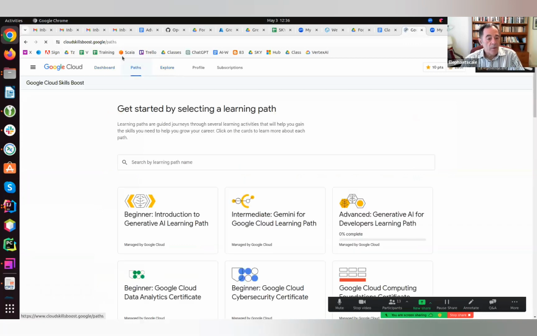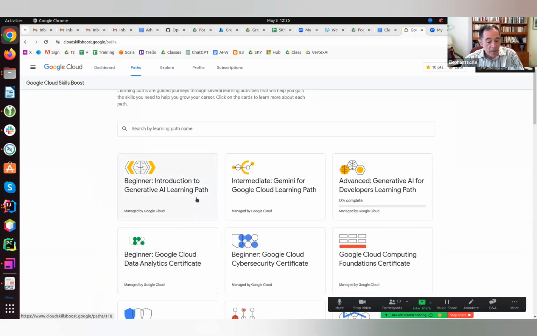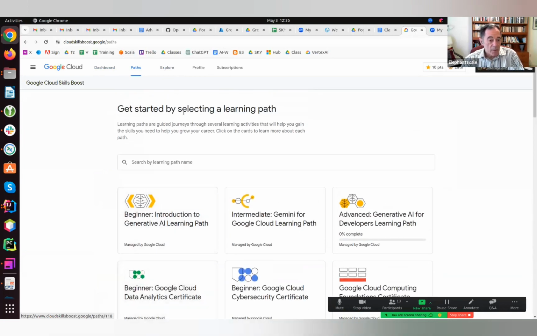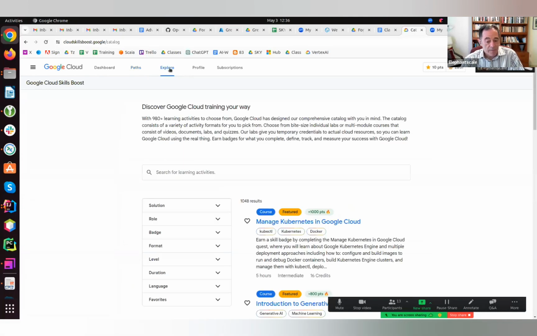It's very slow. Okay, click on paths. Paths combine all the labs into groups. For example, you want to learn about generative AI. That's a learning path composed of different labs. But what I really want is to explore all of the labs and show you the whole thing, and then look at one and show you how it works.